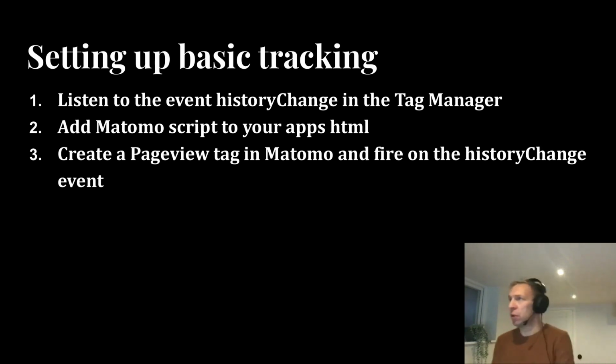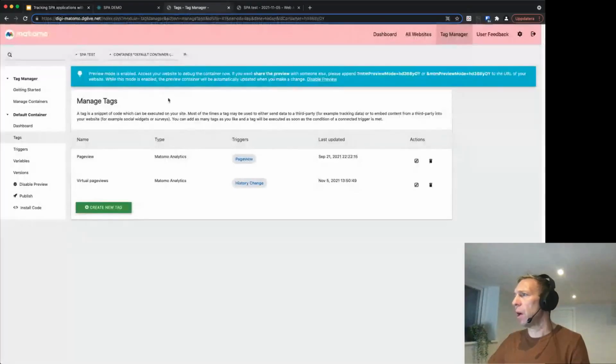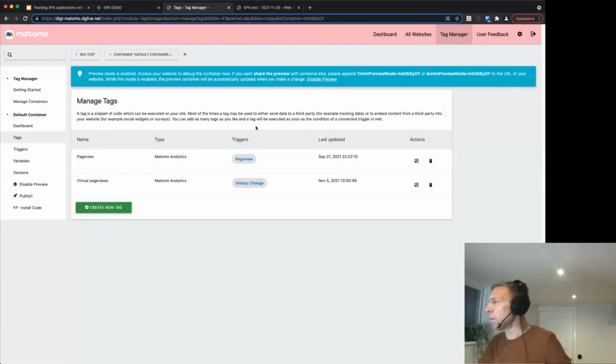And of course, you will need to add the tag manager script to your application. And then you create a standard tag of the type page view, but you use the history event instead of the page view event. So let's have a look at how that might be displayed.